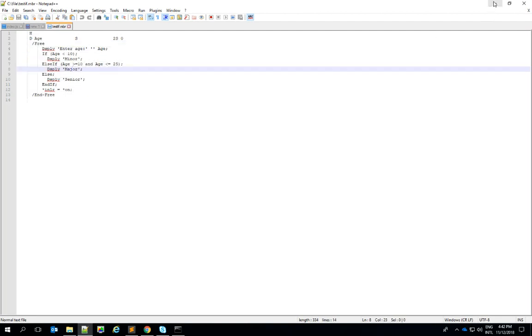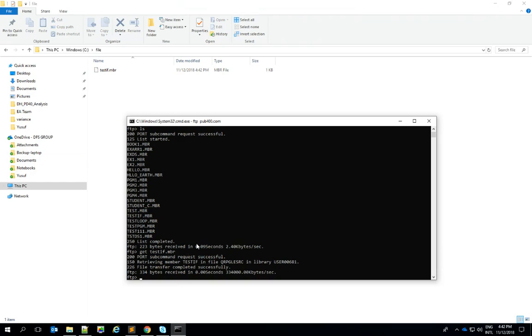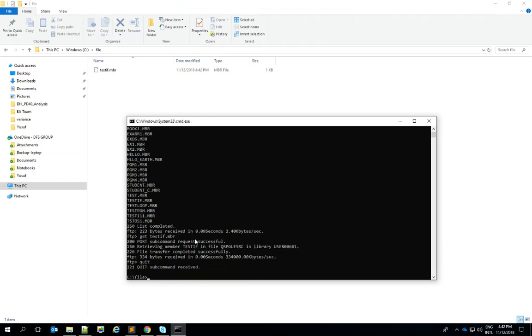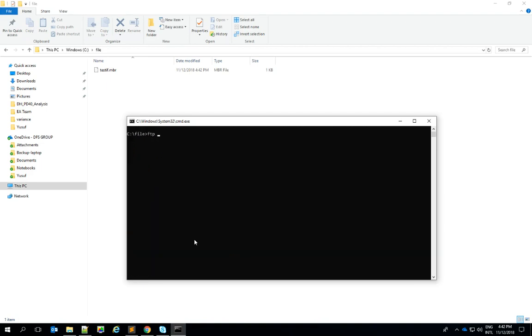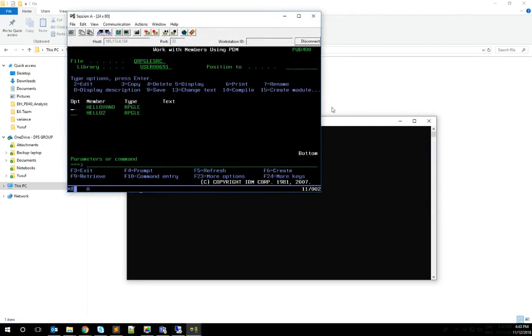Now how do we upload this back to the server? I'm going to say quit. Then ftp pub400.com. Let me clear this. This time I'm going to log in as a new user, user 00691. Now I'm going in. pwd shows this is my current directory, which is okay. This is my 691. Currently, TESTIF is not there.